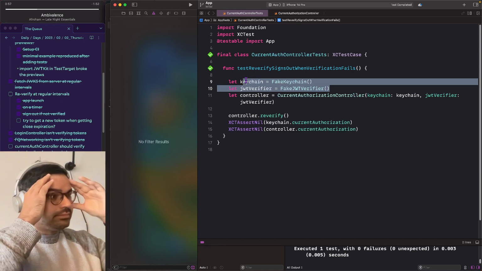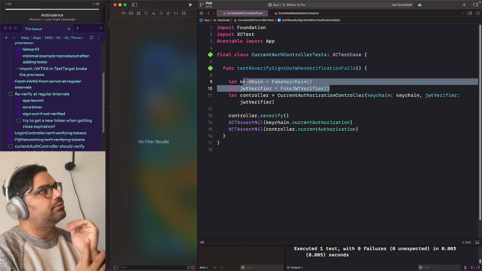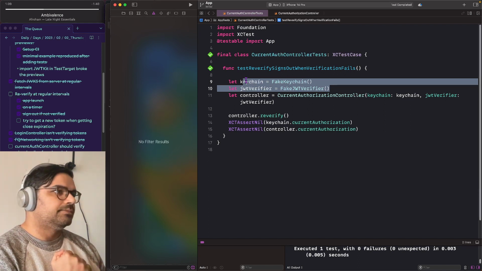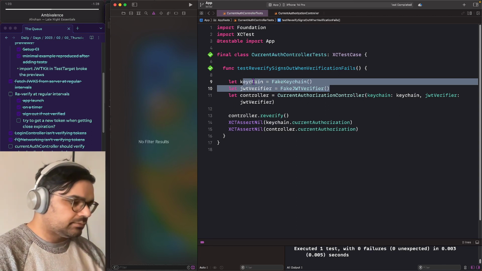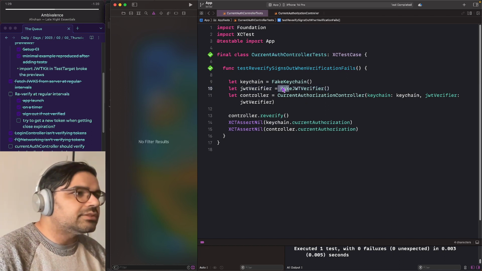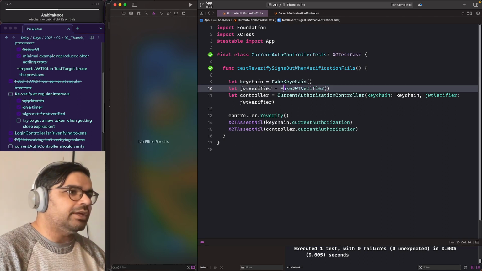So we need to set up with an expired fake, I guess. Or what is this? Did I just put like a breakpoint in on top of a letter? How did I do that? Anyway.